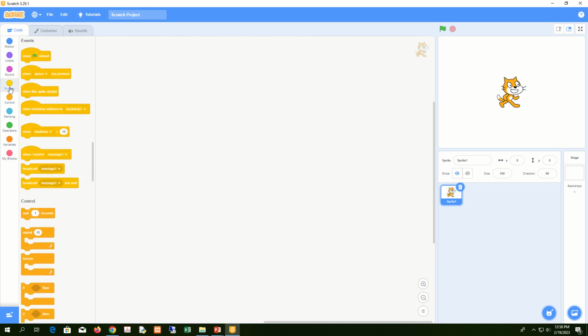So if you want to start the program, there should be an event which initiates the program, right? So here there is a code category called Events, right? Under the Events category there are several code blocks which we can use to start the program.